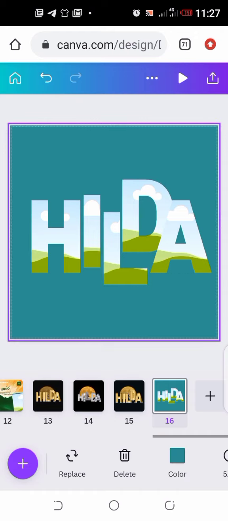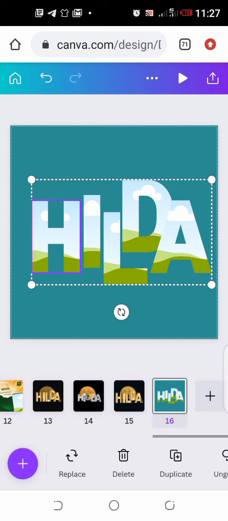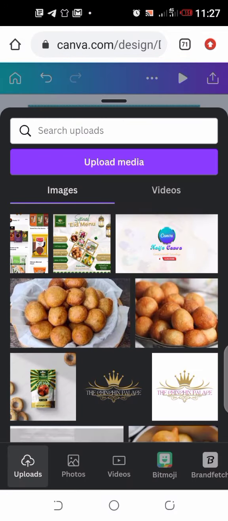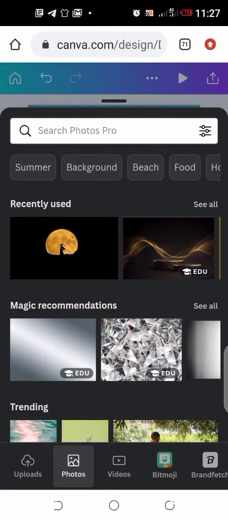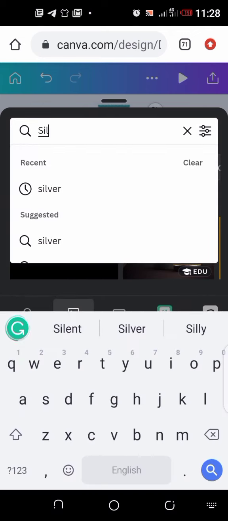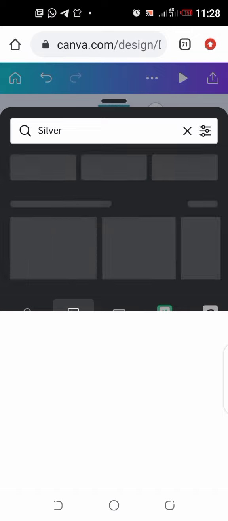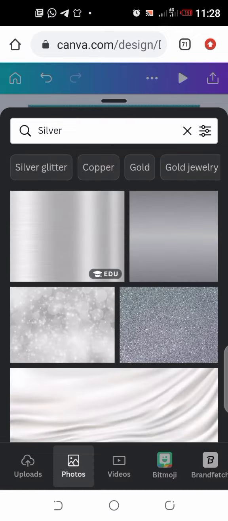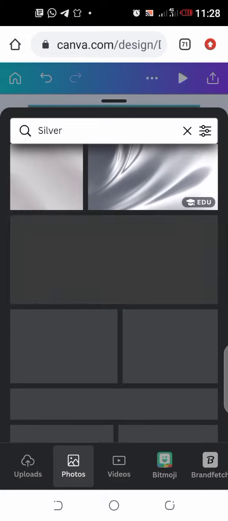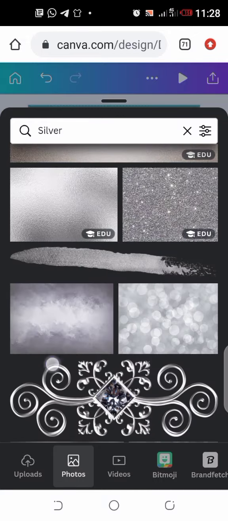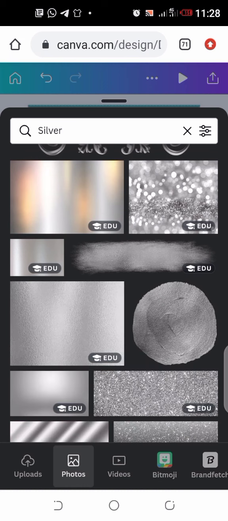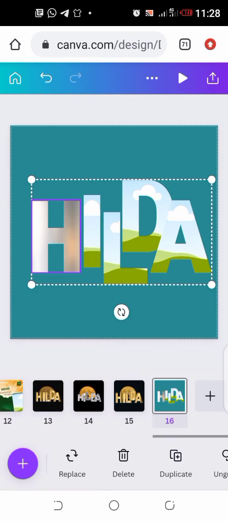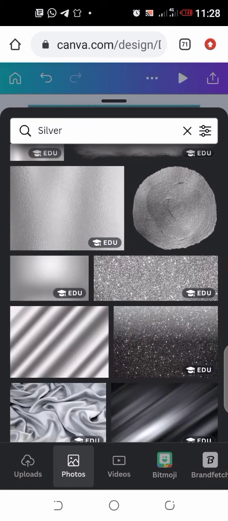Then we'll come and start writing in silver. Click on each letter, go to replace. Then we'll do the same thing. Come to photos and search for silver. To show you everything silver, you can see there are different shades of silver here. So you just choose whichever you'd want. Let's use this and see how it turns out. No. Okay, maybe we should just use these shiny ones.